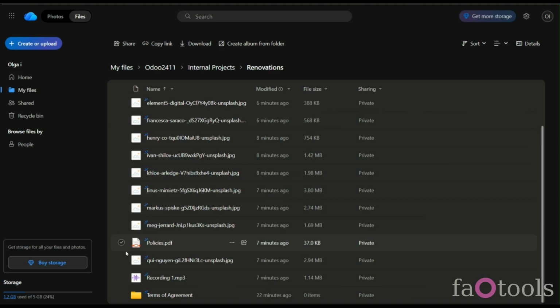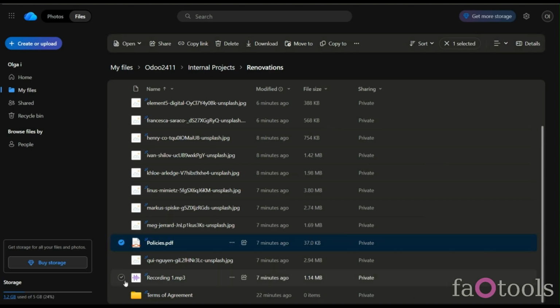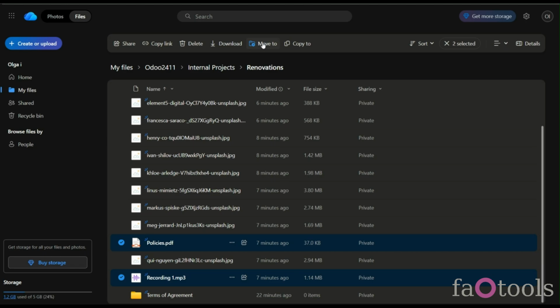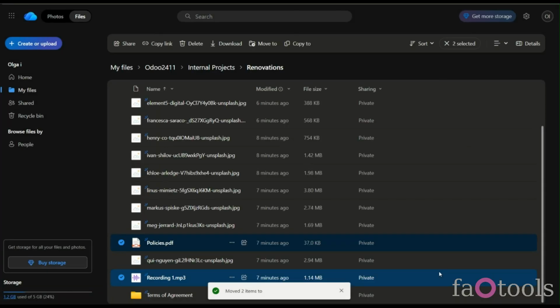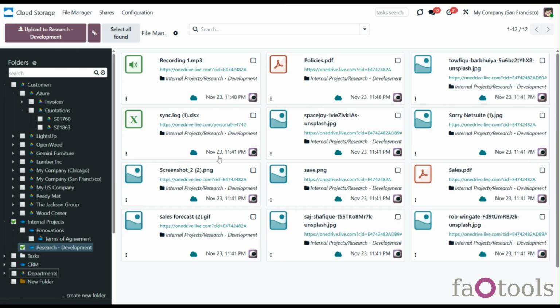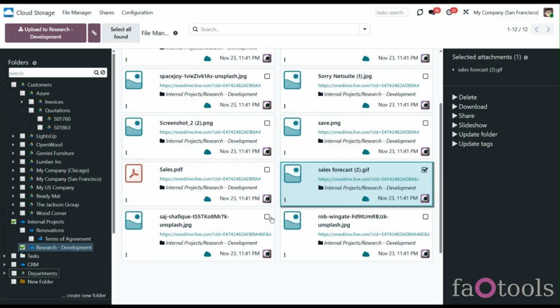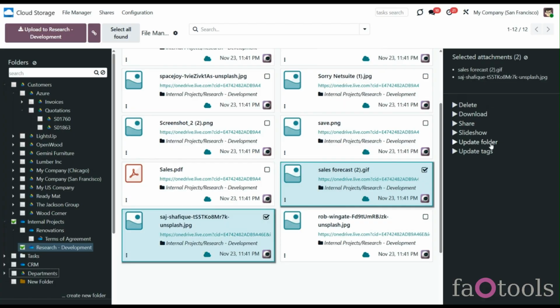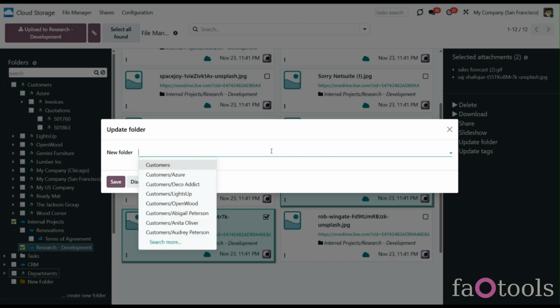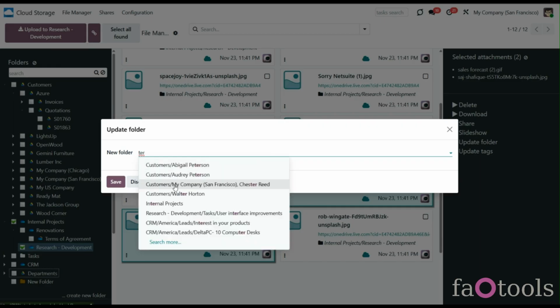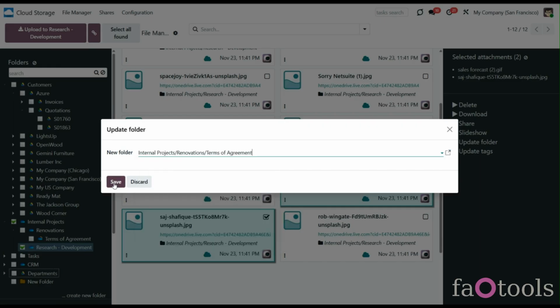If you move a file from the cloud client from one object to another, a linked Odoo attachment would also be moved. You can move an attachment to another folder in Odoo with the help of the mass action Update folder. For that, just select a file or files, click Update folder, and choose the target folder.